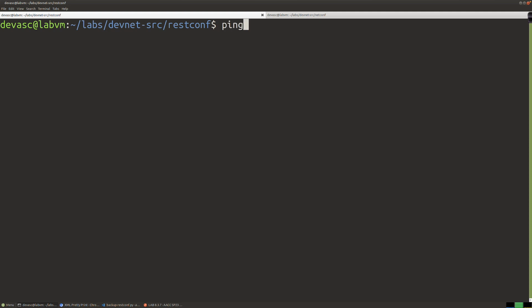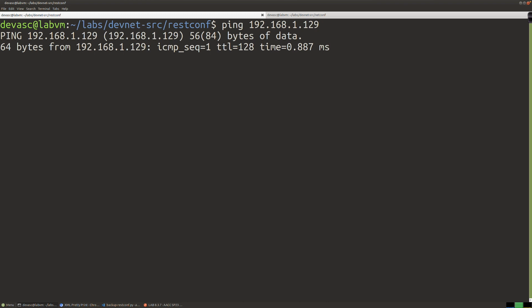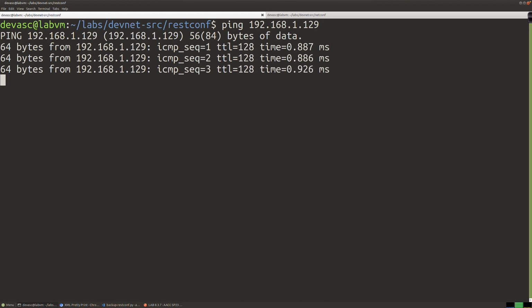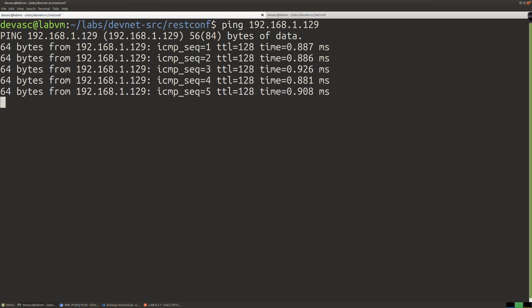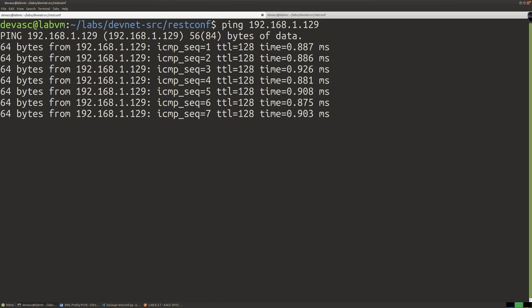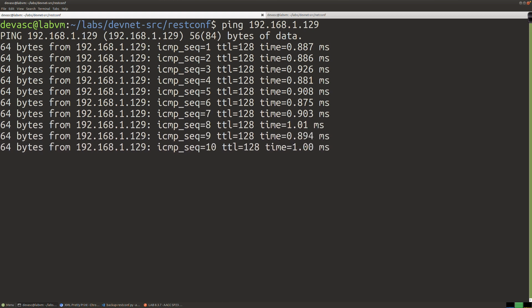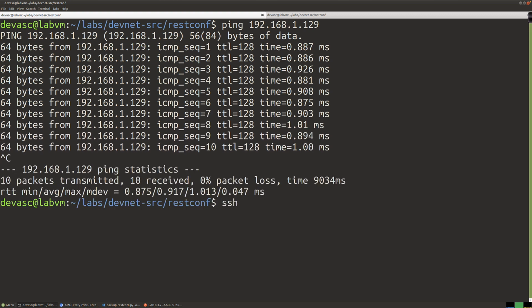And again, they've got some basic things here. Let's make sure that we have reachability over to our DevASC virtual machine, and then they want us to SSH over there. We're going to do some configuration. So let's do a Control-C and say SSH cisco@192.168.1.129, and we're going to get logged in with Cisco123!